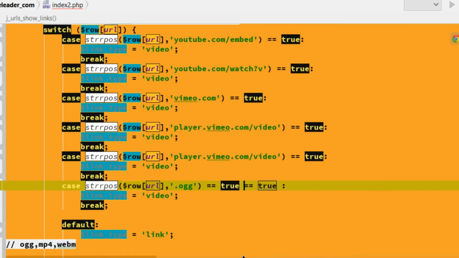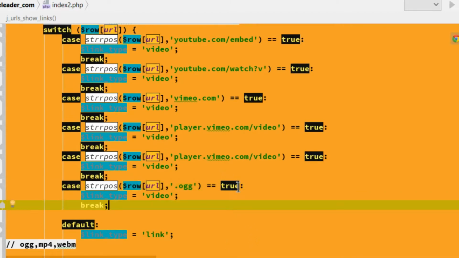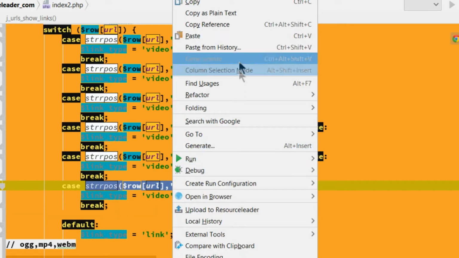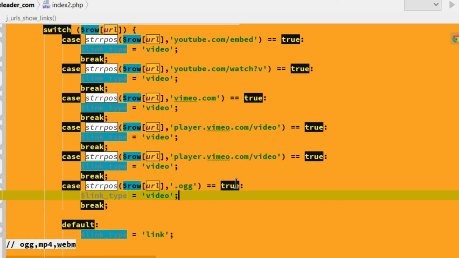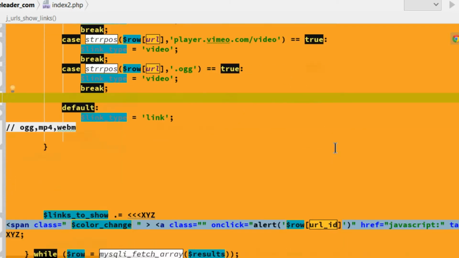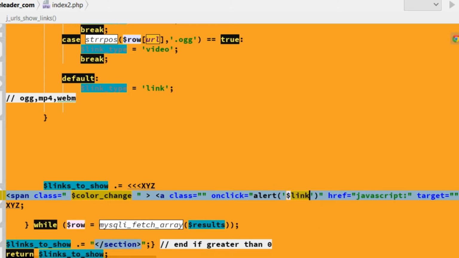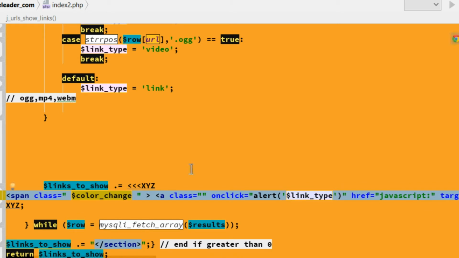Equals true. Let me just back up here. Alright, let's try to take the whole thing here. Case position that. Let's go copy. You know what? Let's make sure this thing is working first of all. So what I'll do, it's going to go through here and give us the link type, hopefully. And then down here, I'll have it alert the link type. That way I'll know if it's doing the right thing. We'll see, right?